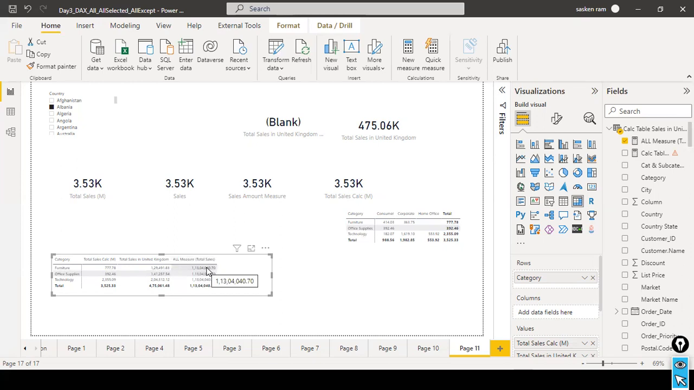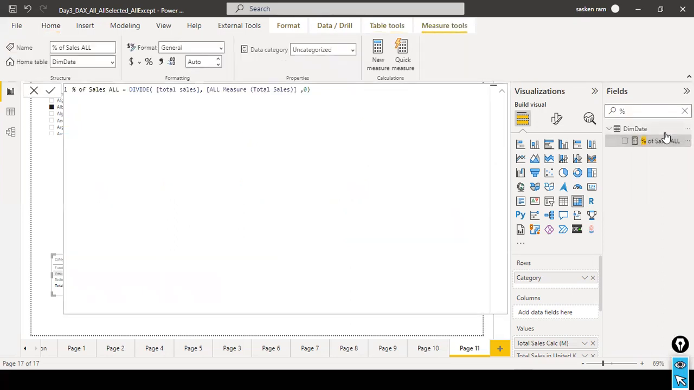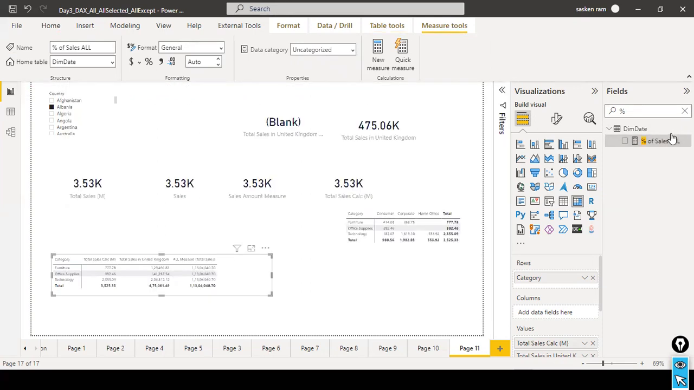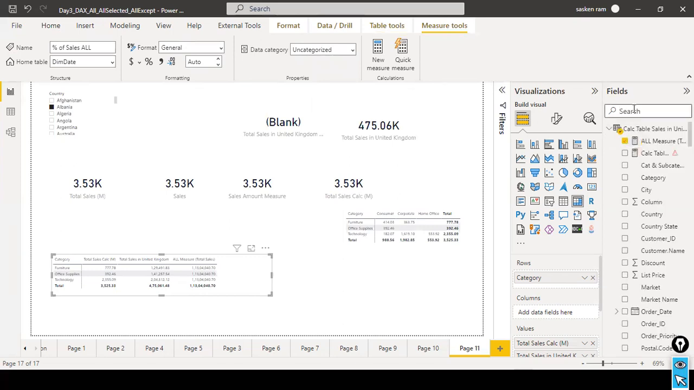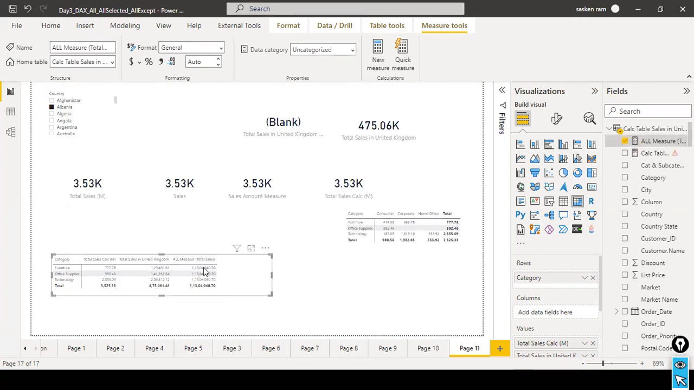So there is a function called divide. Let me do one thing here, divide. Or the percentage, I think I used it. Percentage of sales all. Look here, this is the measure. Here what I'm doing is, take the total sales divided by the all measure total sales. I think I have used the all measure here. All measure total sales is this one, right? So you take this one and this one. Here in this case, I need to use the total sales in United Kingdom, right?